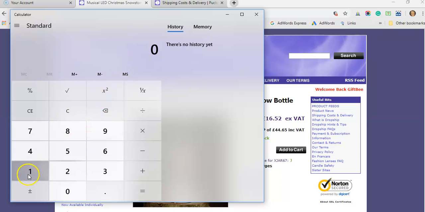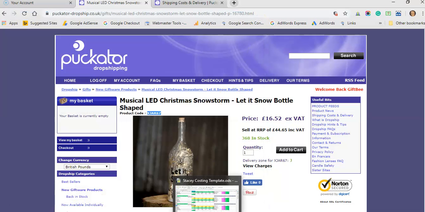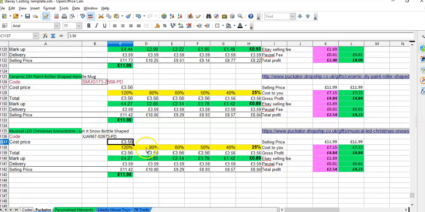So you would put in 16.52 plus 20% and add it, and then that would give you 19.82 is the cost price of this item. So you go to the spreadsheet and just add in your 19.82, and as you can see, it changes everything in here.